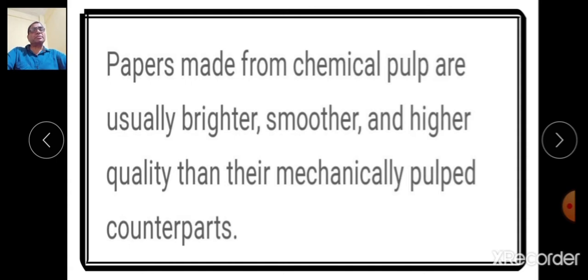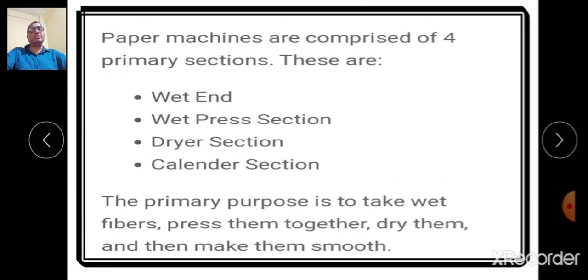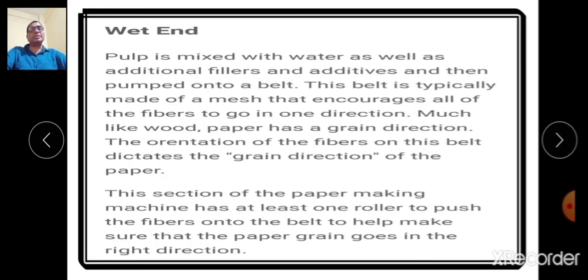Now let us see how the paper machine works. The paper machines are comprised of four primary sections, namely wet end, wet press section, dryer section, and calendar section. The primary purpose is to take the wet fibers, press them together, and dry them, and finally make them smooth. Let us see the first, wet end section.